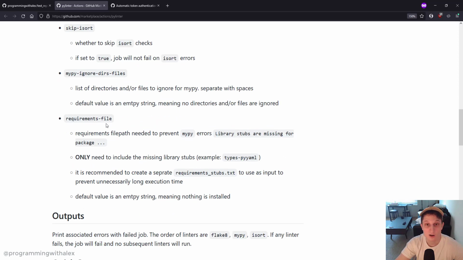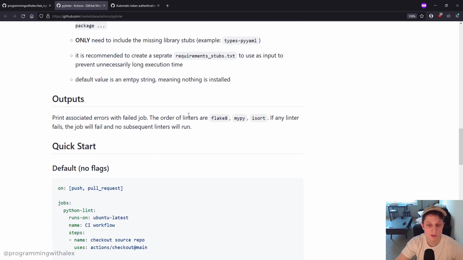A requirements file, because if you're running mypy and you don't have the requirement stubs installed, it will actually fail. So if you want to use requirements like PyYAML, you have to have types-PyYAML installed as well as a requirement stub. So you include those as a separate file, requirements-stubs.txt, and specify that as the requirements file argument, with just types-PyYAML in that requirements-stubs.txt file. And then for the outputs, it will output the associated flake8, mypy, and isort errors.